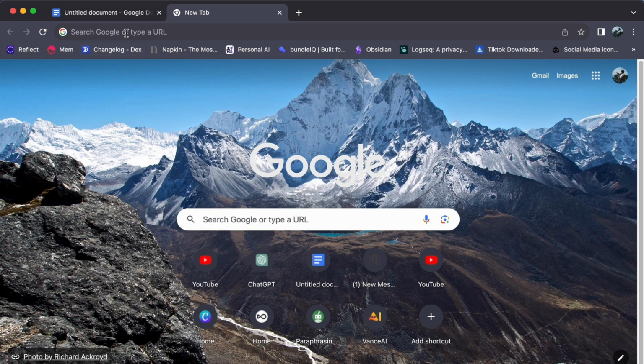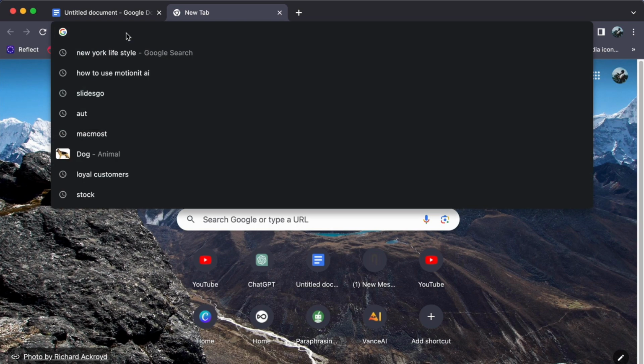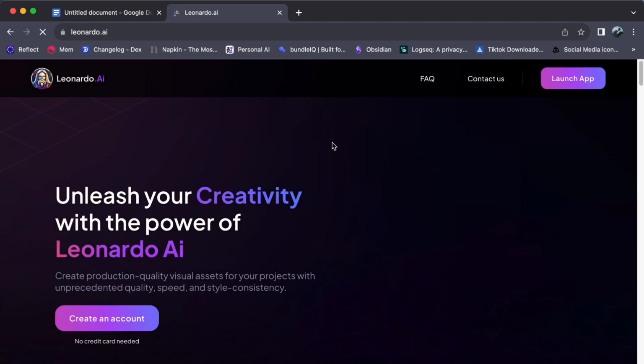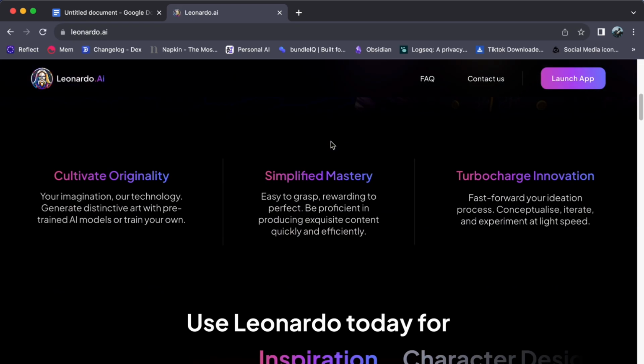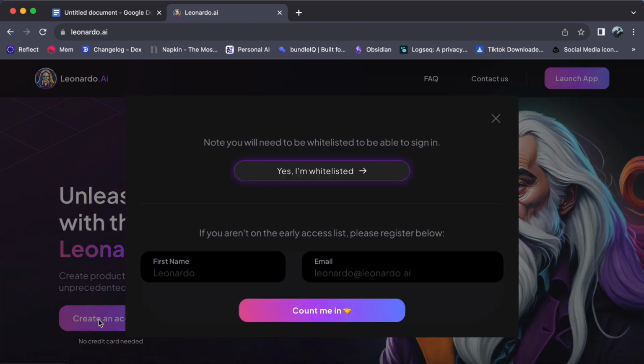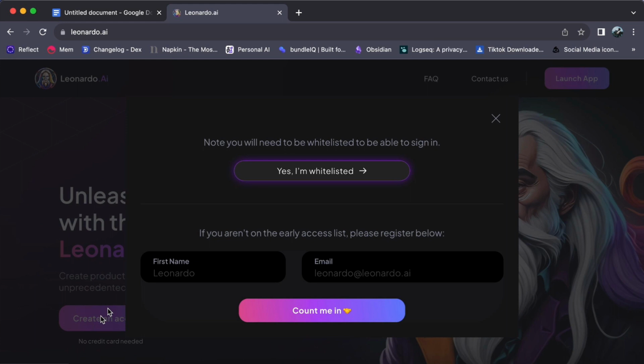To begin, launch your preferred web browser and navigate to the official Leonardo AI website, Leonardo.ai. Once you have arrived at the website, your first step is to locate and click on the inviting Create Account button. However, before diving into the registration process, it is essential to understand that Leonardo AI offers early access exclusively to individuals who actively engage with their community. Neglecting this aspect may land you on a waitlist. So, let us ensure you secure immediate access to this game-changing tool.